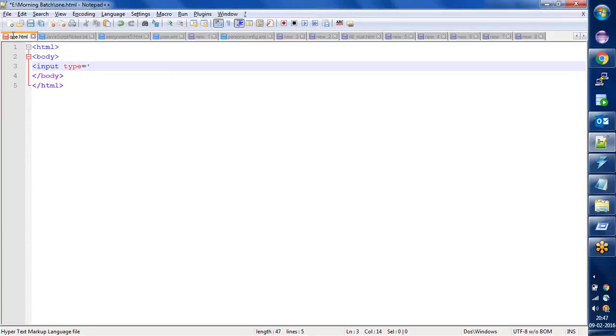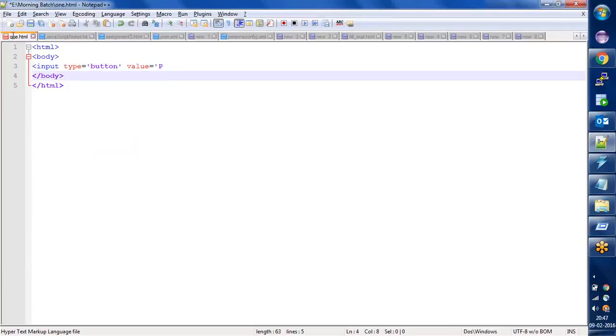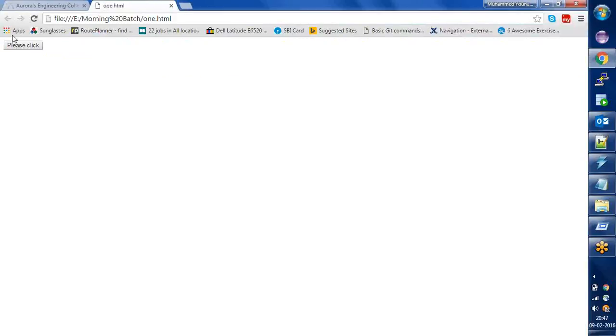Input type equal to button or submit, anything. Button, value equal to, oh, please click. I'm saving this and I'm running this. So I got a button over here.